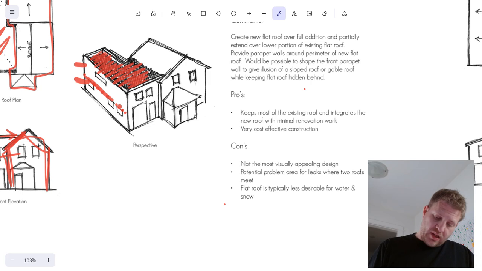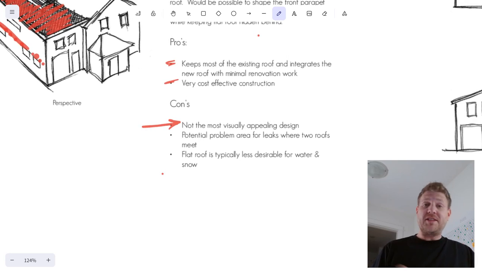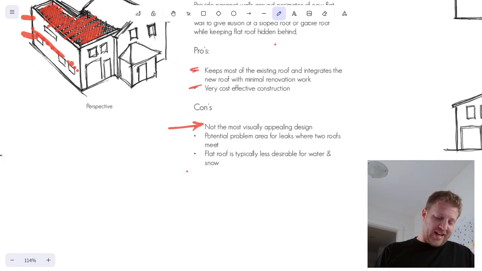So you're keeping the existing. That's a pro. Pretty cost effective. Little ugly. Not the most visually appealing design. I was flowery in how I worded that, saying, "Hey, it's ugly, but it's cheap." Essentially, is what I was saying.